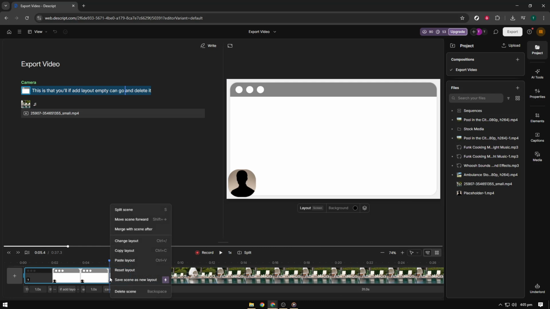Once you've located the scene, it's time to delete it. You have a couple of options here. You can either right-click on the scene with your mouse, which will bring up a menu with several options. One of those options will be Delete. Simply click that, and the scene will be removed from your project.